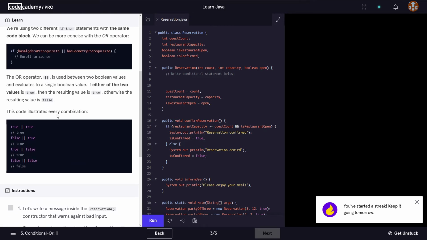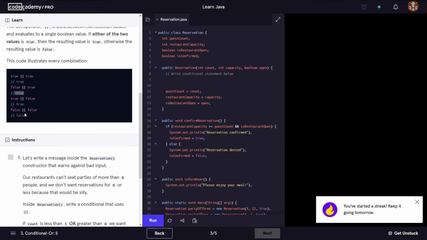We have a bit of code that illustrates the combination here. If we have true or true, it's going to give us true. If we have false or true, it's going to give us true still. If we have true or false, it's still going to give us true. Why? Because we already have one value that is true.